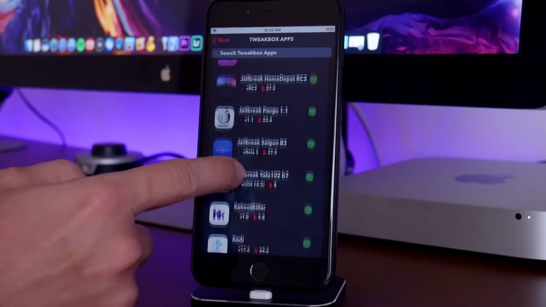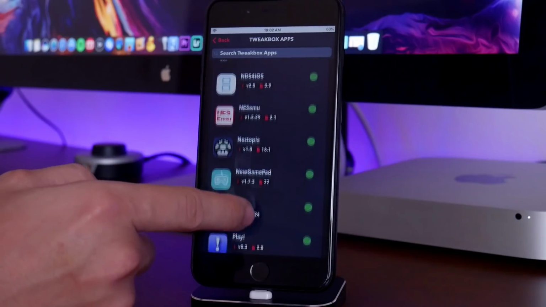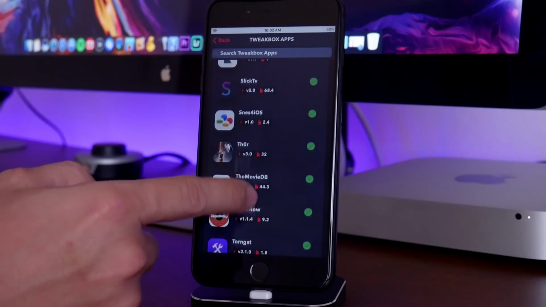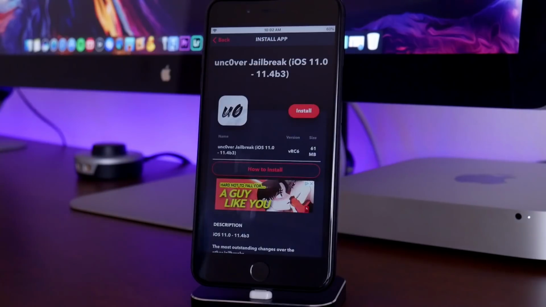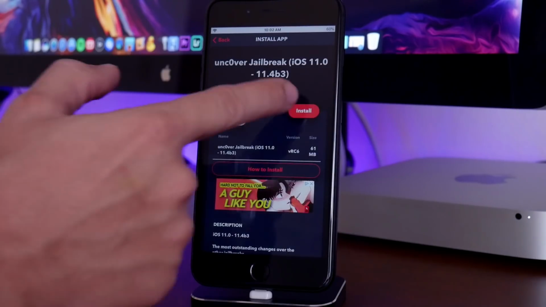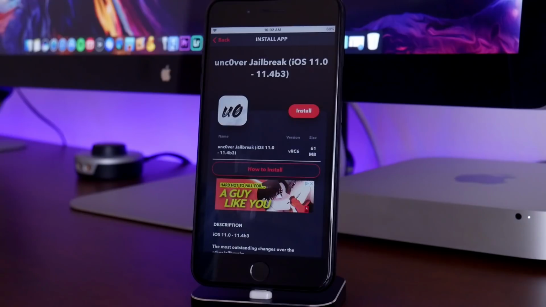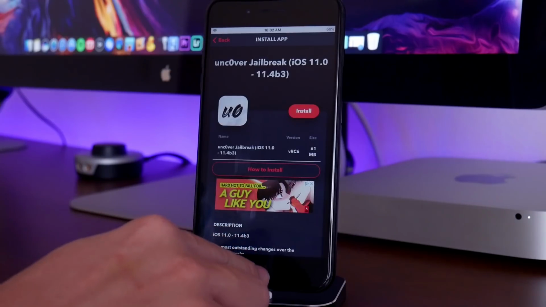And if you keep scrolling down here, you will see the unc0ver jailbreak. It is a bit down here. See if we can't find it. There it is right there. Unc0ver jailbreak. What you'll do is just go ahead and click on it. Click on install, and then it will install the unc0ver jailbreak onto your device.